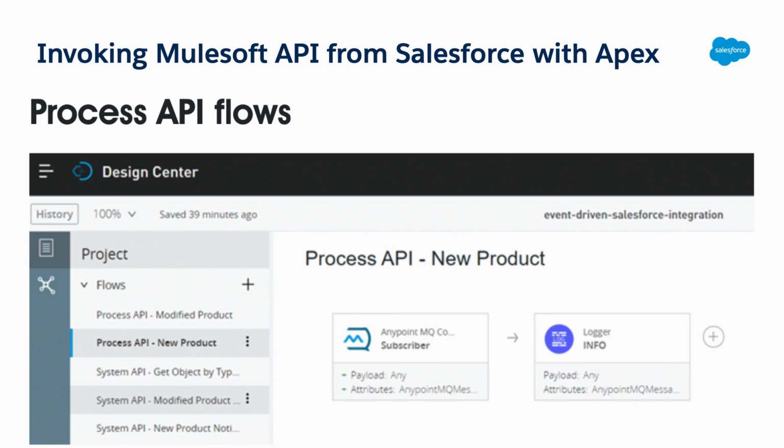Under the hood, again, from an Apex developer perspective, you are still calling that API. You are not really exposed to all of those details, but if you use them together, it's a very, very powerful combination. I think that's it.